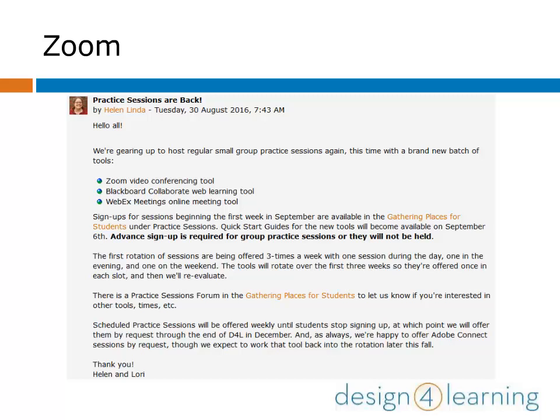Zoom is evolving software, so keep in mind that what you see here may not exactly match your own instance of the software, and the tools are changing all the time.